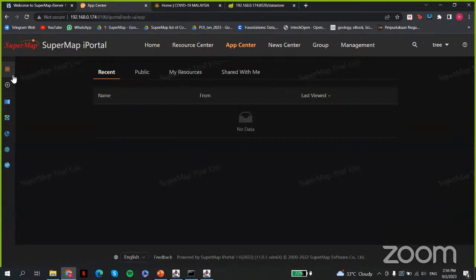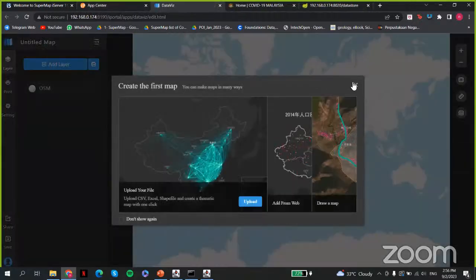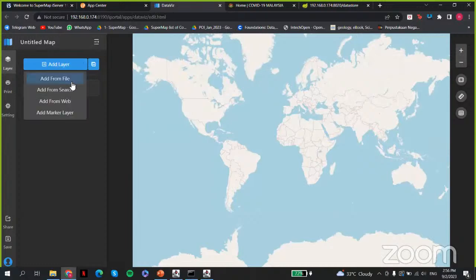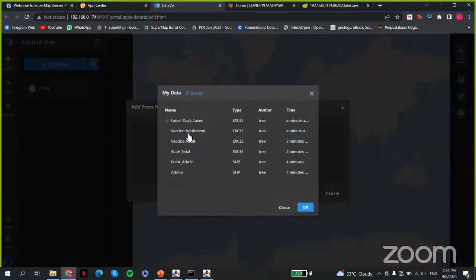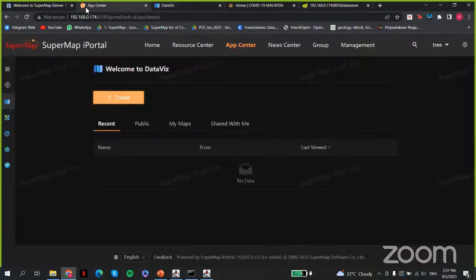Go to any of these, like Map Studio database, because you want to create a database. It's okay, just click create. How do you want to check it? Just click add layer and add from file, my data. So here you can see that all of your data has actually been uploaded. You can see the previous one, I already uploaded the shapefile for admin and point_admin, the Excel of these cases. So that means your previously uploaded data has actually been uploaded.